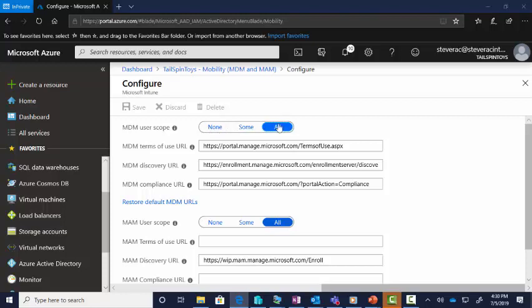But you see, right? So these are the URLs. And to use MAM with Windows, you're going to have to make sure to restore the default URLs and such. We'll get into that in the Windows session, but wanted to show that to you.